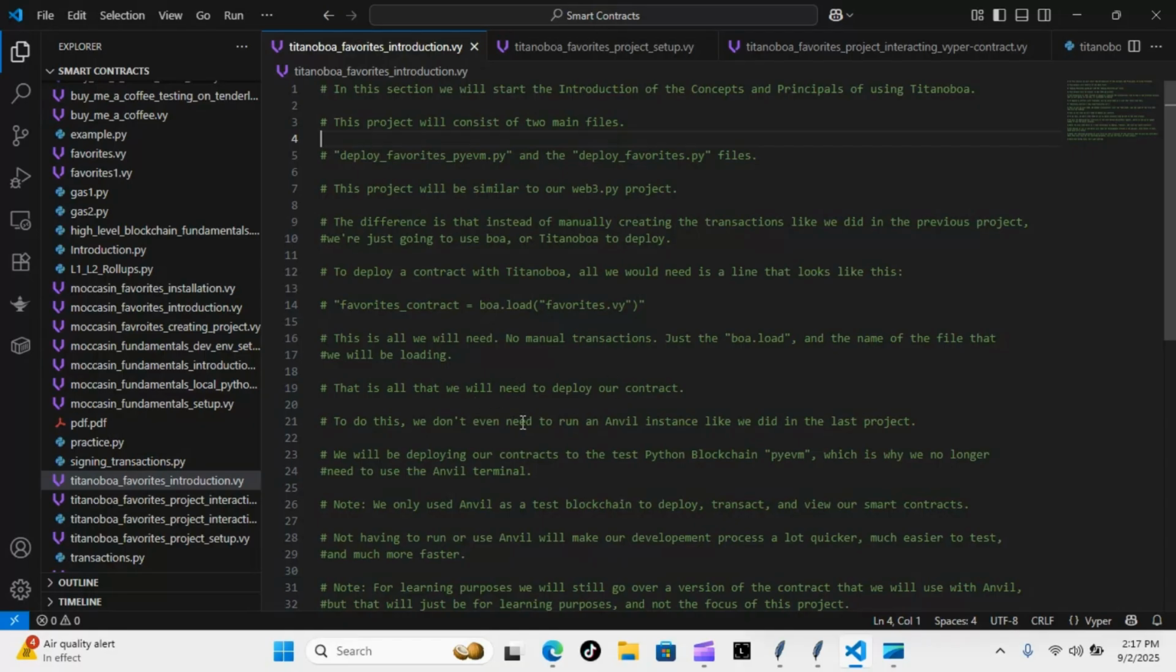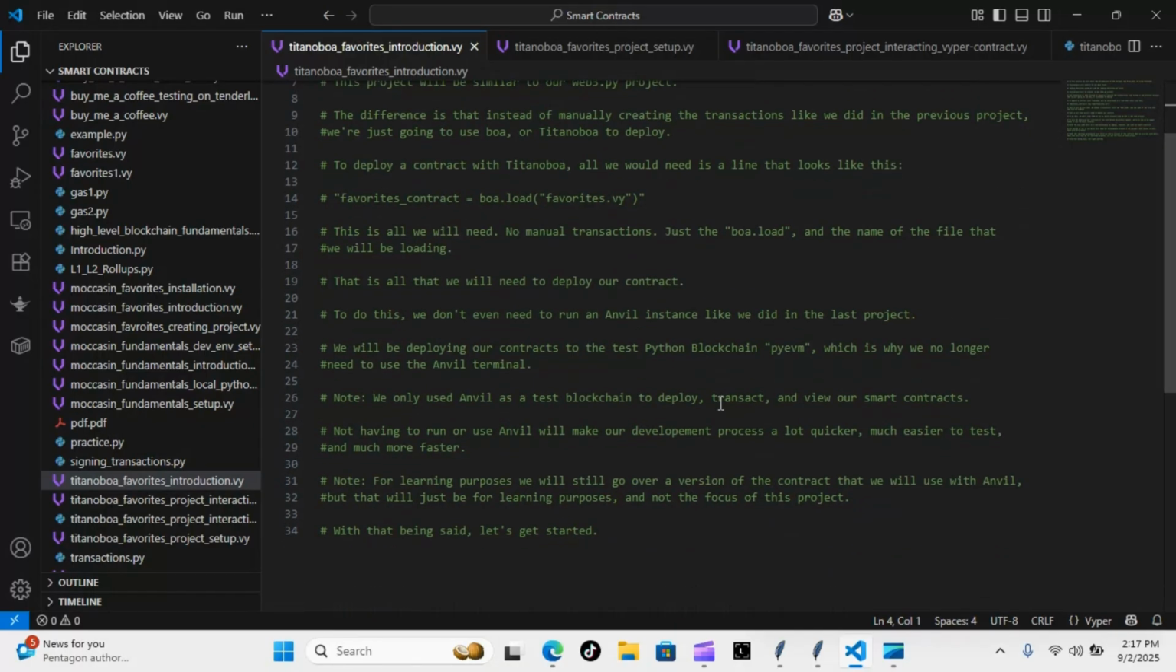So to do this, we don't even need to run the Anvil instance, like we did in the last project. We will be deploying our contracts to the test Python blockchain, the PyEVM, which is why we no longer need to use the Anvil terminal. Note, we only use Anvil as a test blockchain to deploy, transact, and view our smart contracts. Not having to run or use Anvil will make our deployment process a lot quicker and much easier to test. Now note, for learning purposes, we will still go over a version of the contract that we will use with Anvil, but that would just be for learning purposes, not the focus of this project. With that being said, let's get started.